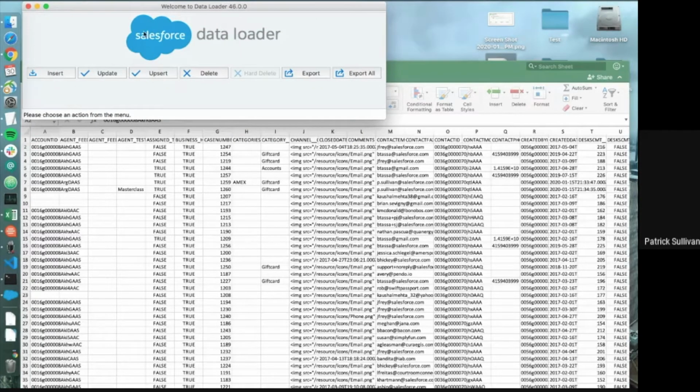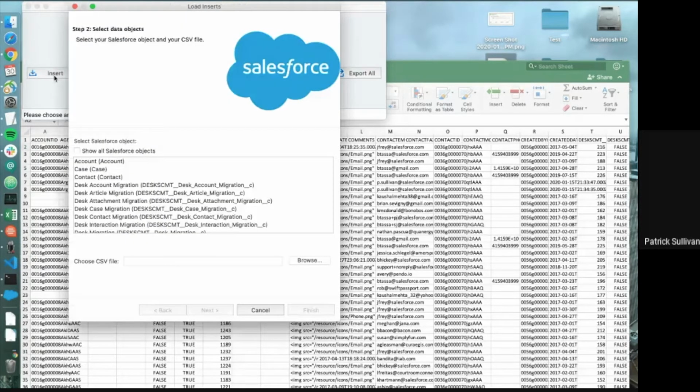Once it's fully installed, you'll see a bunch of different buttons. We have insert, update, upsert, delete, export, and export all. For this video we're going to say insert, because we want to insert data. If we click insert, the very first thing you'll need to do is log in and then authorize data loader to use your credentials and connect to your instance of Salesforce. If you have an existing Salesforce instance, please do this in a sandbox first. It's great practice to try it in a sandbox or a Trailhead instance first.